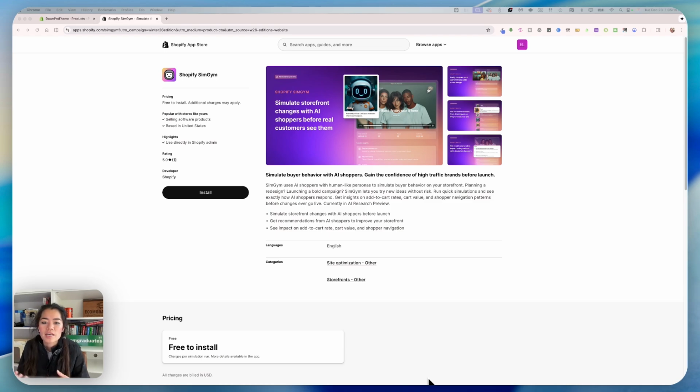So instead of guessing whether a new homepage or a theme change or even an offer is going to work, you can actually just test it out and see firsthand how your shoppers are going to interact and behave before you go and implement the change.